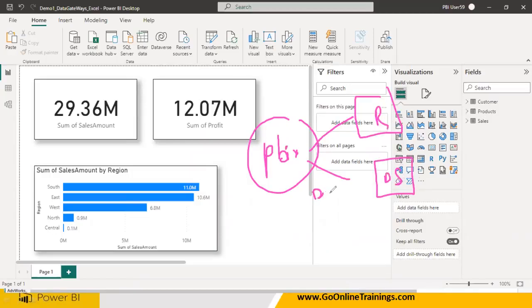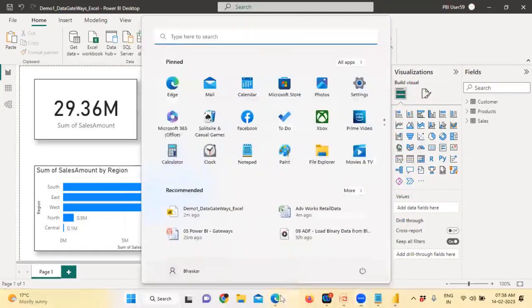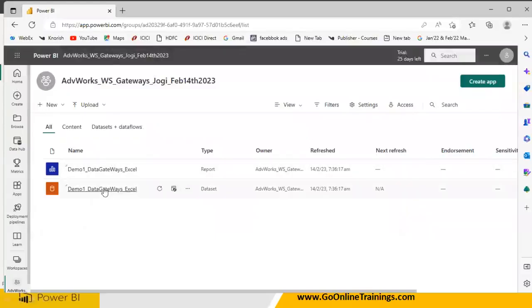So when you deploy any report from the desktop to the Power BI service, in the Power BI service you will be able to get the report and data set. You will be able to find out two things. One is called the report, the second one is called a data set. So data set, content plus data set is equivalent to all. You will be able to get.